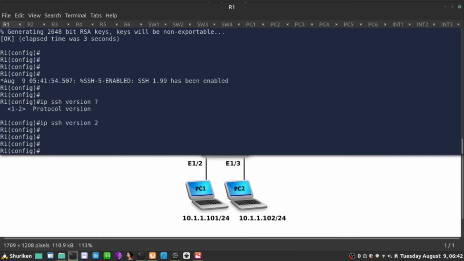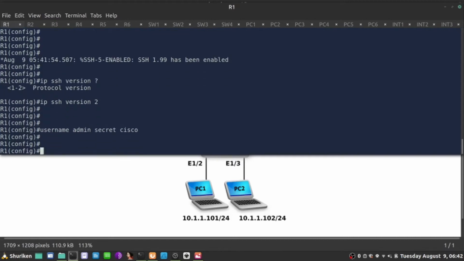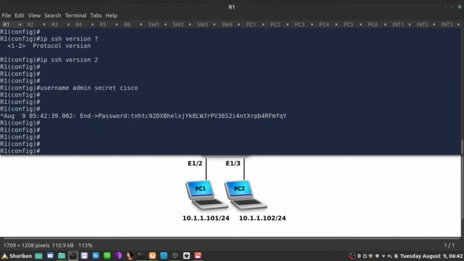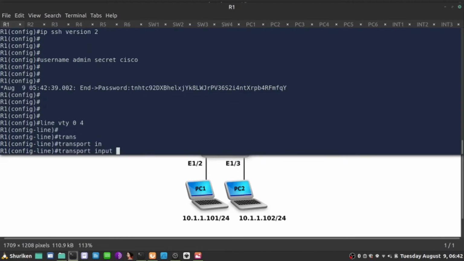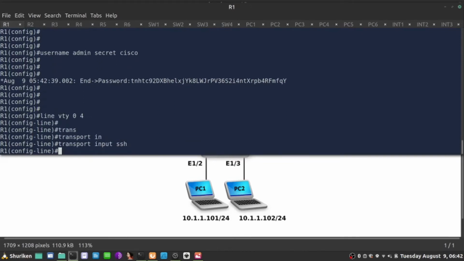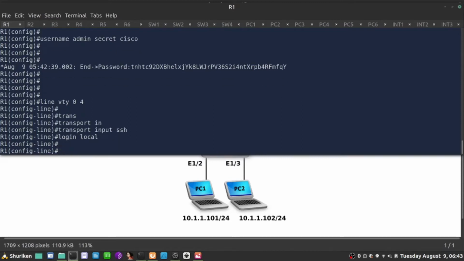And now I need a username and password. So in the global configuration mode, I'll create a username admin with a secret password. And again, I'll go with cisco for simplicity here. In real life, obviously, this should be proper length, upper and lowercase, special characters. Since this is the lab, I don't care. Now, the password has been created with a username locally. And now I need to go to line vty 0 4. And I'm going to need to do transport input ssh only and login local, to use the locally defined username and password.